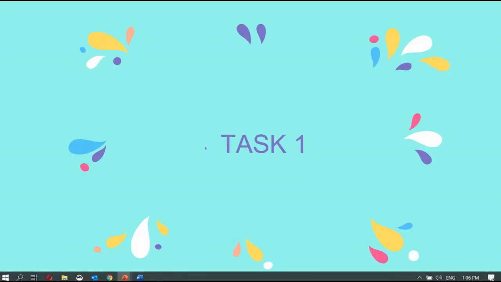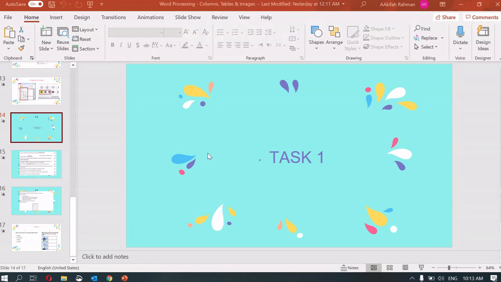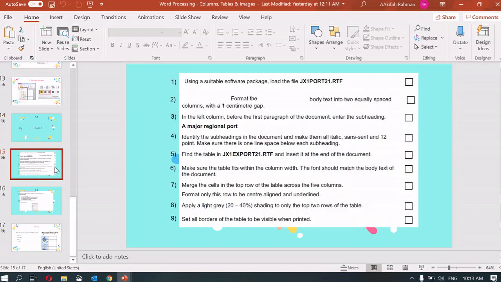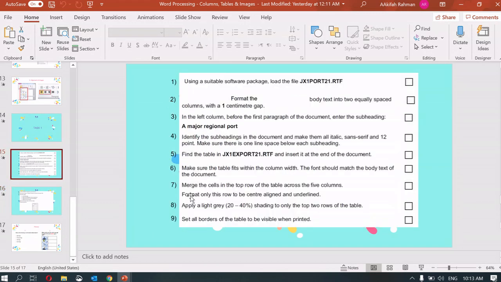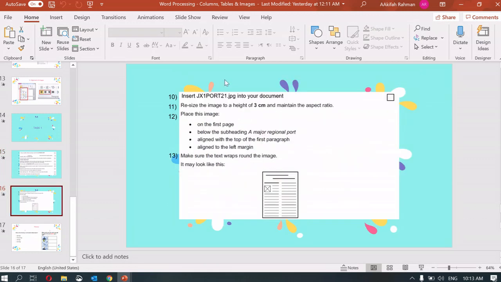You have one task for today, which uses a couple of files. So I will explain your task for you. In task 1, you need to use 3 files that are given to you on Edmodo to be able to solve the questions given here from 1 to 13. So the first thing we need to do is go to Edmodo and download all the 3 files: jx1port21.rtf, jx1export21.rtf, and jx1port21.jpg, which is a picture.